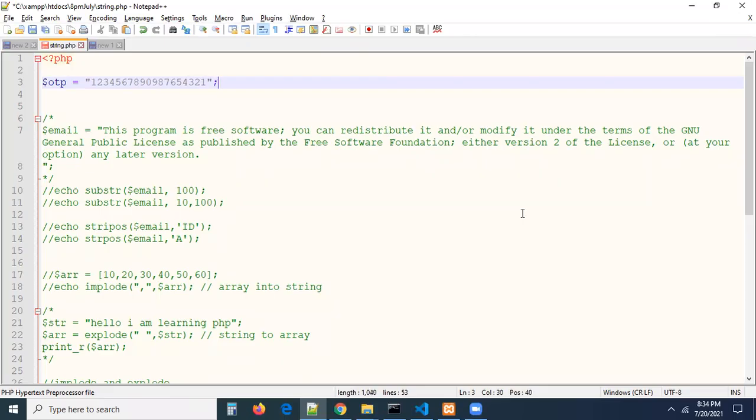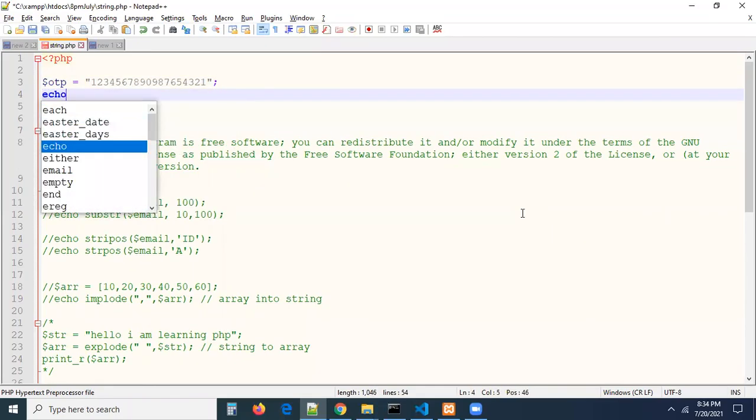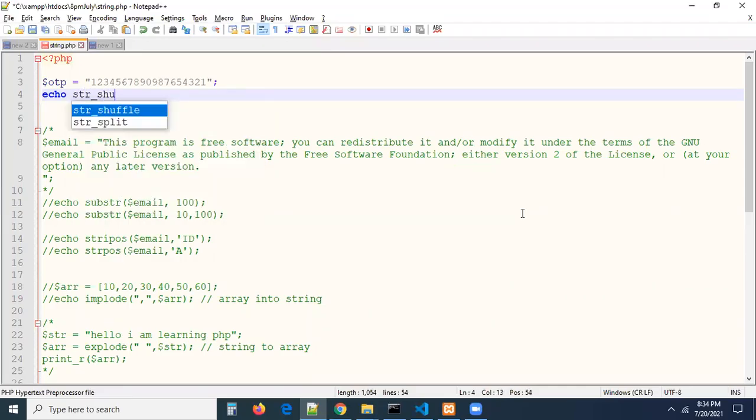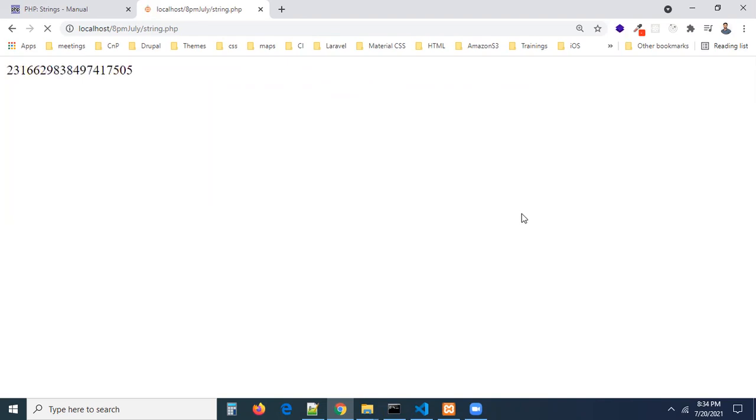This is my string. I want to generate a 6-digit OTP, or a 5-digit OTP, or a 4-digit OTP. First of all, what you have to do is shuffle this. Echo str_shuffle is a method. If you pass the OTP string inside of it, can we see it is going to be shuffled for every refresh? Can you see the numbers are shuffling together for every refresh? Every time the number gets shuffled.